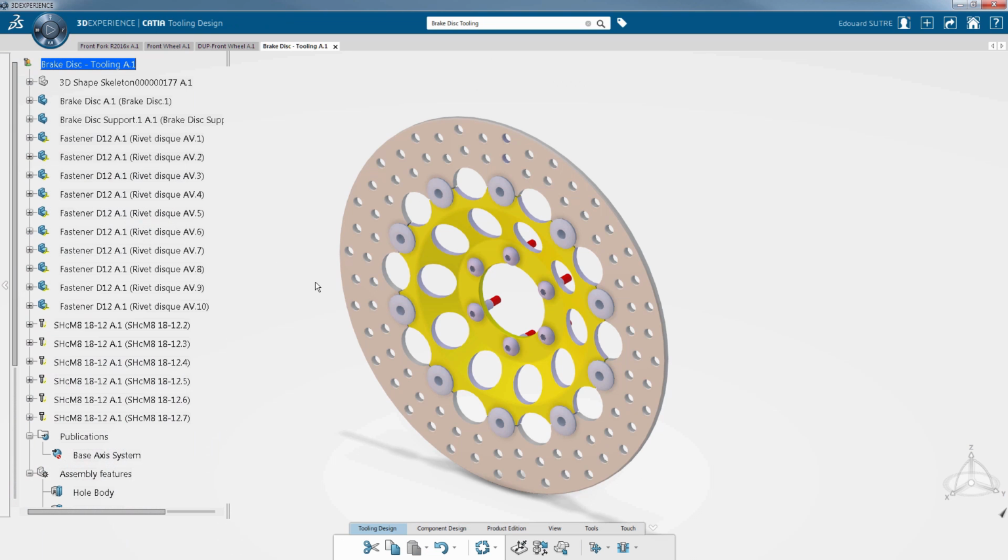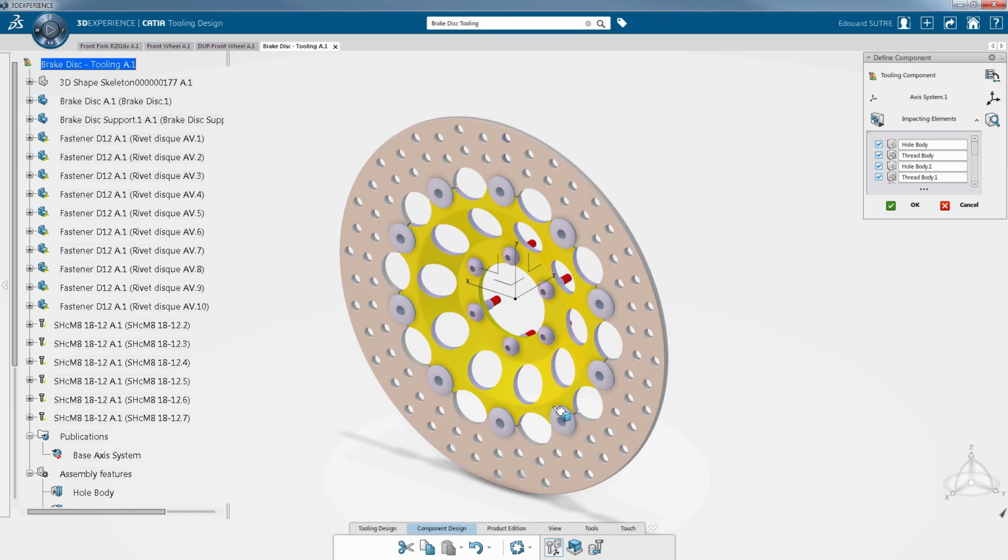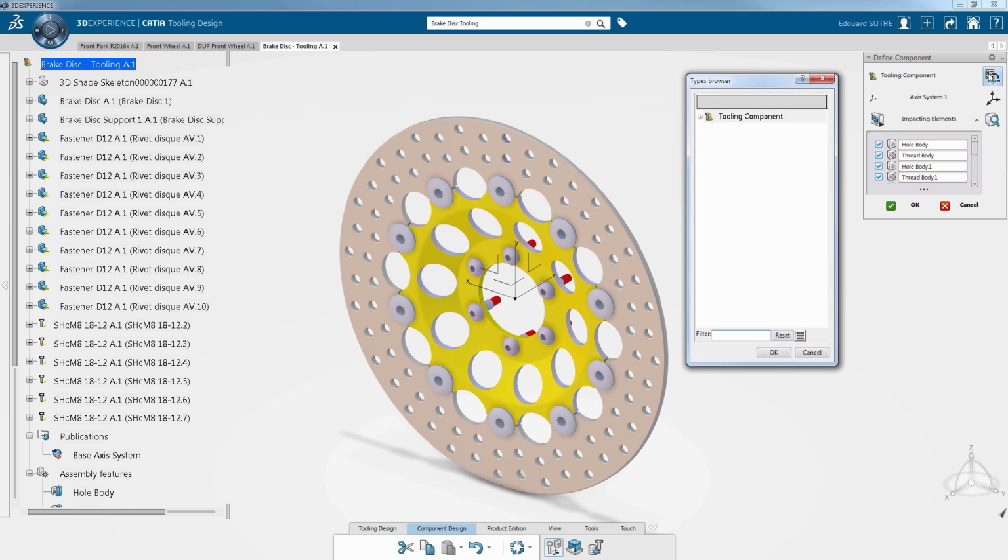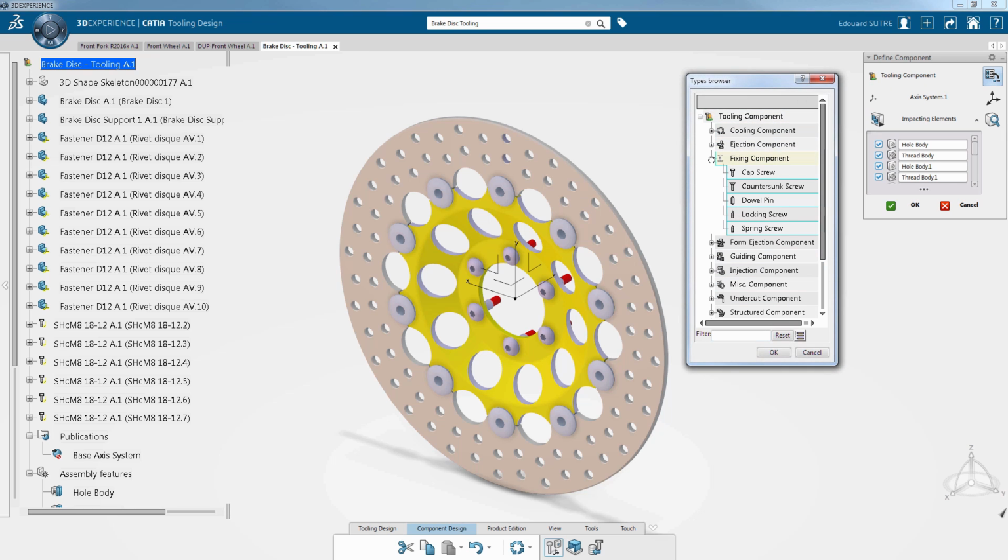The first step is to declare the subassembly as a tooling component to be inserted. The Tooling Definition command is launched. As you can see, impacted elements are detected during the Tooling Definition, which means you have some assembly features already applied on this product. It will automatically impact the receiving part of this tooling component. It's also possible to enrich the tooling definition by modifying the type of component.